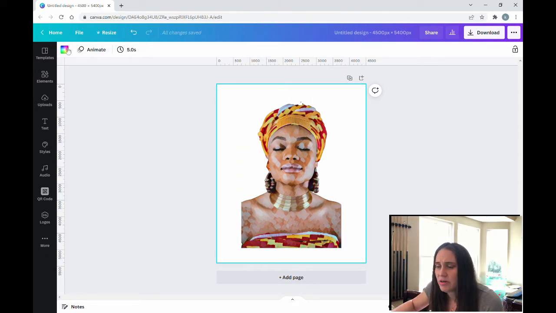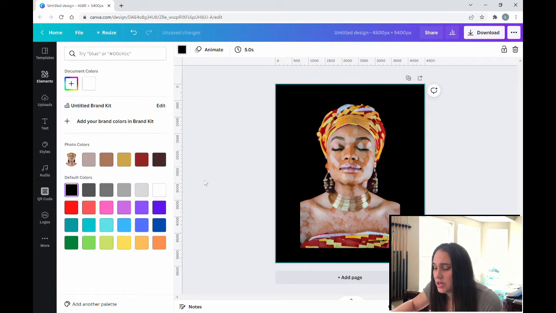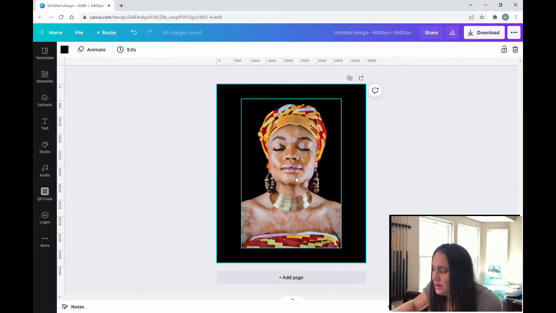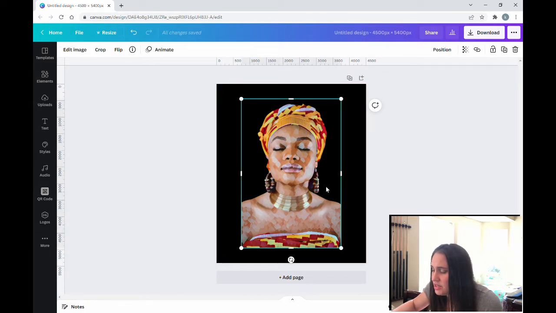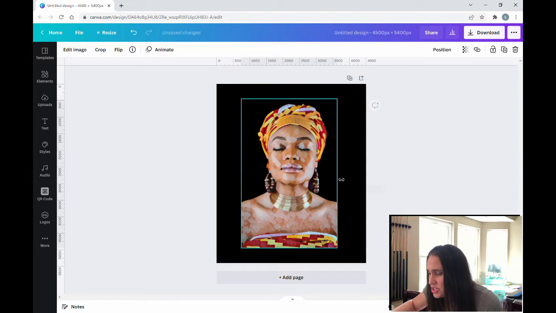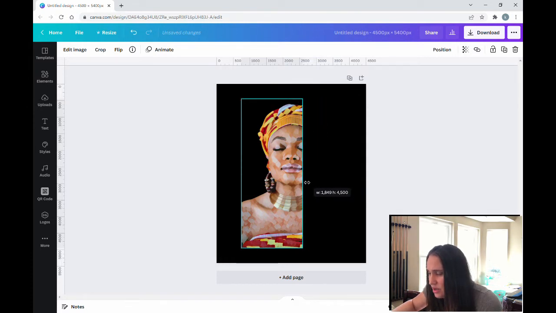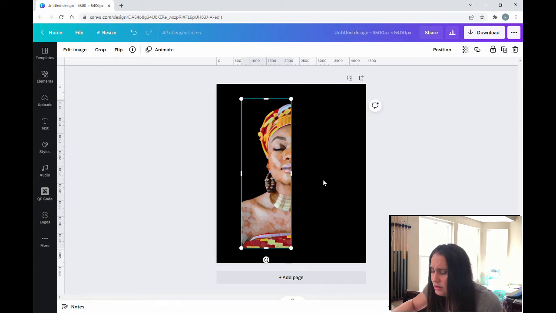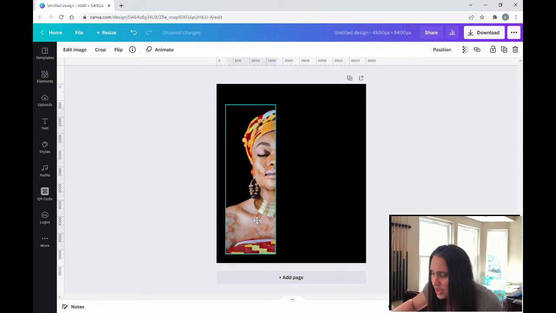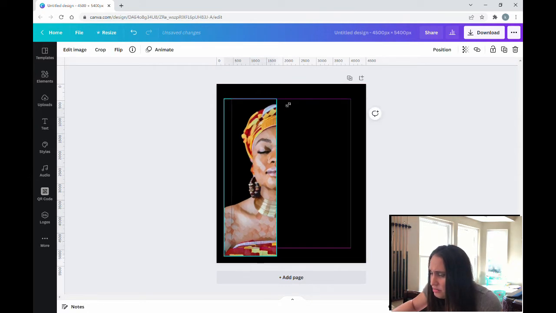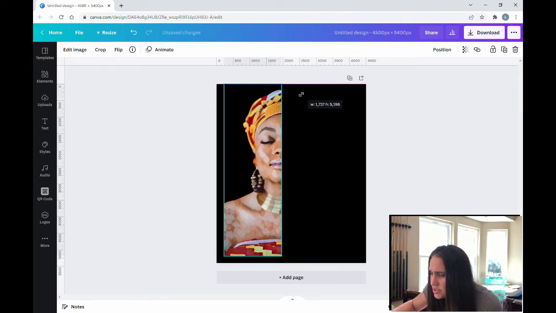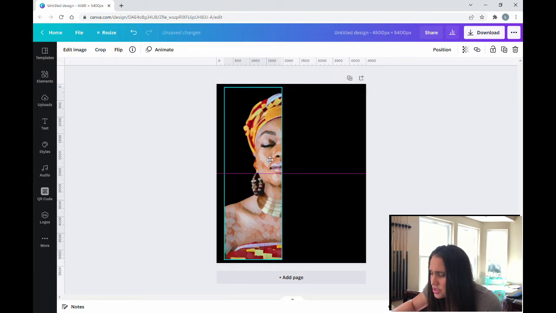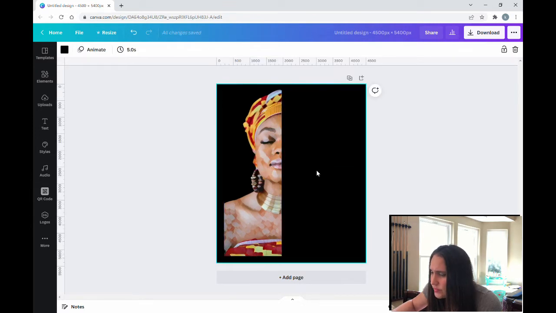So I'm gonna change this background color to black. Okay. And for this, I'm gonna be cutting this photo in half. So to do that, you click on it and we're gonna drag these edges until we have cut the photo in half. Right about there. Perfect. And I'm gonna bring it down, bring it up, resize it so that it is taking up, there we go, a good half of the frame.